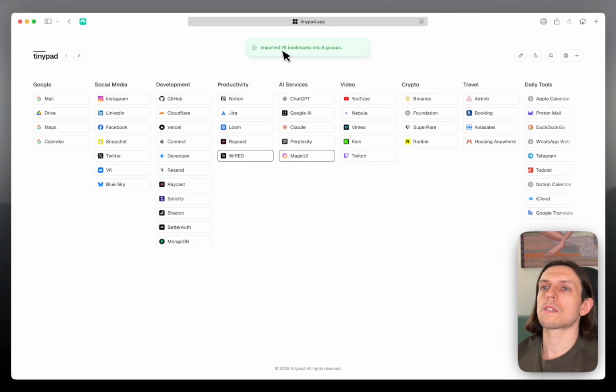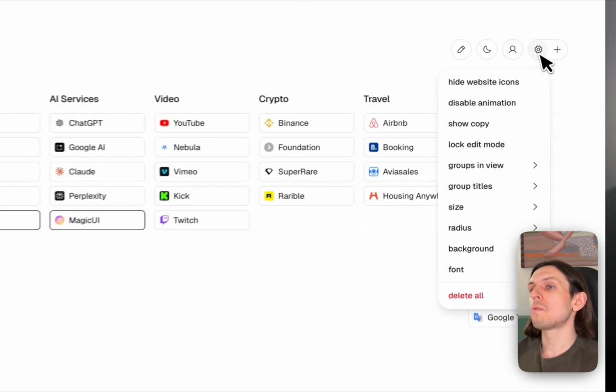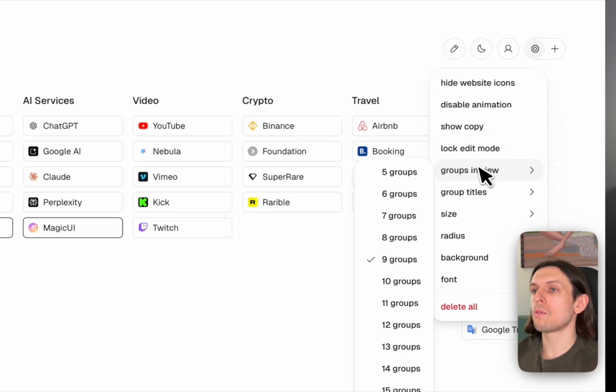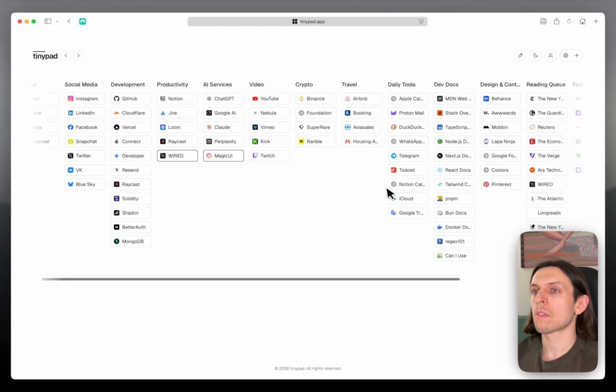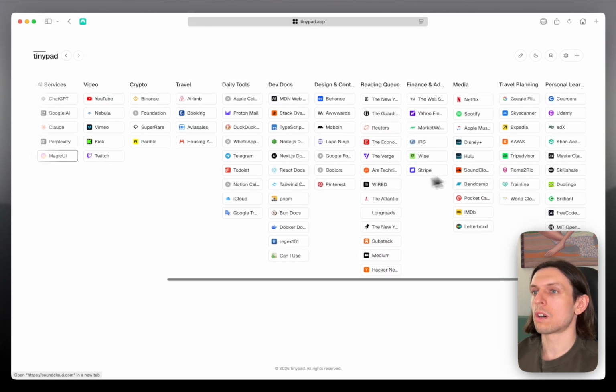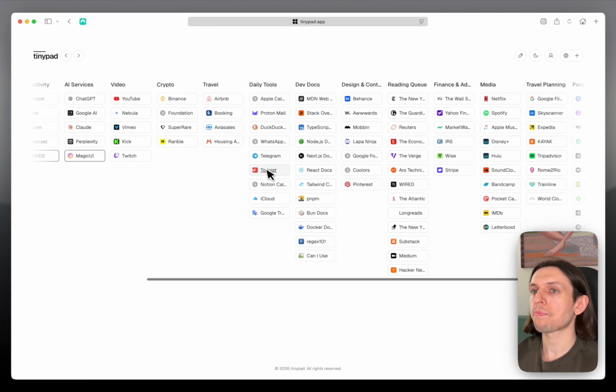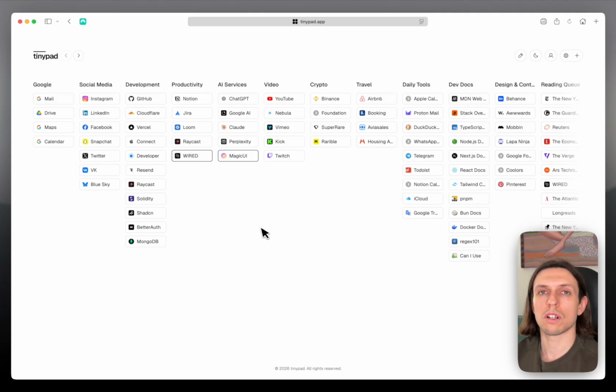You see that 76 bookmarks were added alongside the groups. tinypad keeps its structure. And if you want to see more groups in the same view, you can specify how many groups you want to see. For example, 12. You then see that all your bookmarks were added. And you can proceed with your organization or just use it as is. Same for the Chrome.